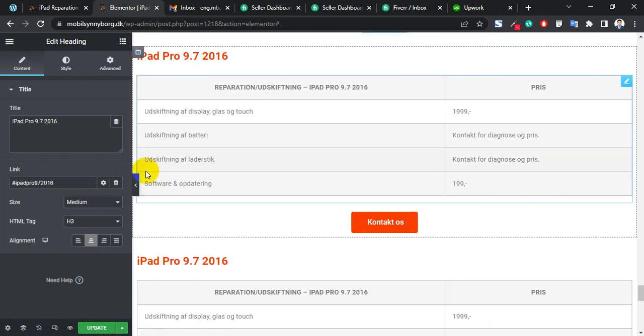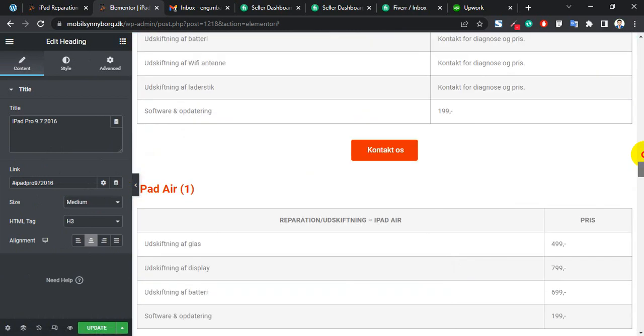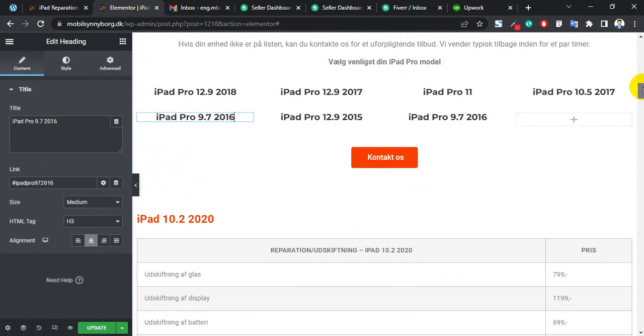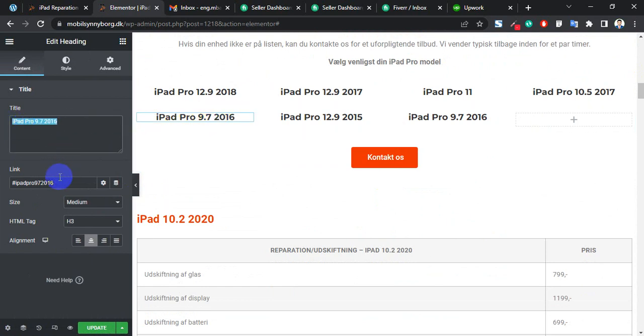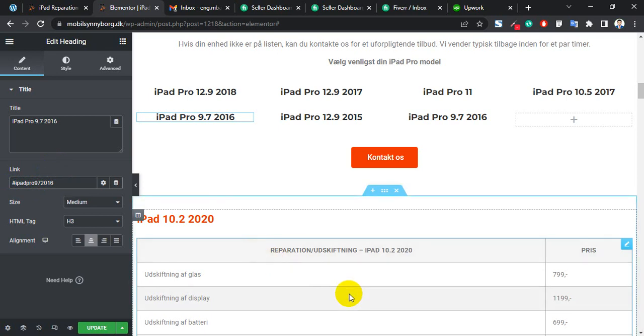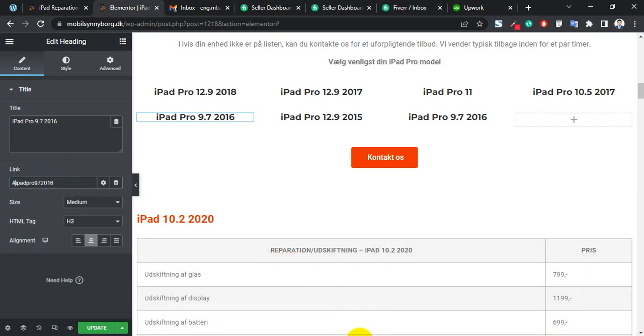Now change this one, change the name and put the same name like this with a hash, so it will be linked with that section. I hope you understood what I wanted to mean. So this is the process to update for the new devices.